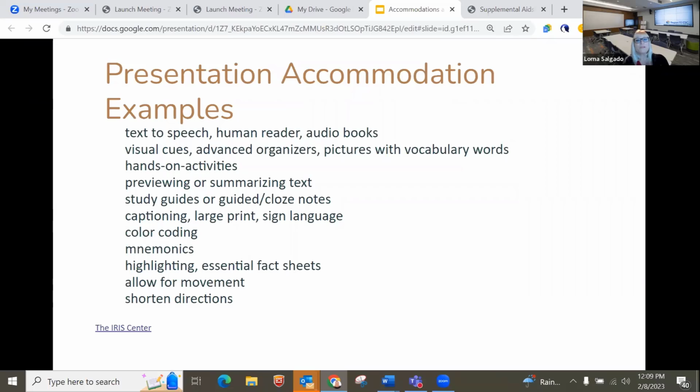Okay. So here's some examples of presentation. That means changing how the teacher presents information. Our kids get things read to them. They get visuals. They have hands-on. They might get previewing of text. Somebody might give them a text summary. They might have special notes or studying guides. It might be sign language, large print captioning, all those things, color coding, mnemonics.